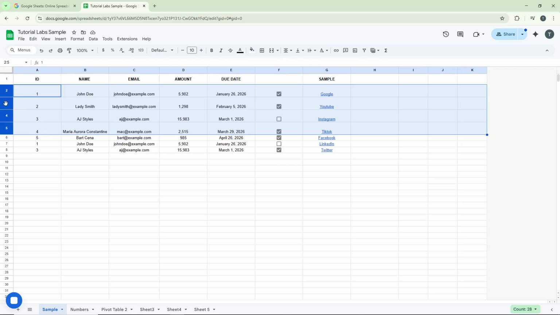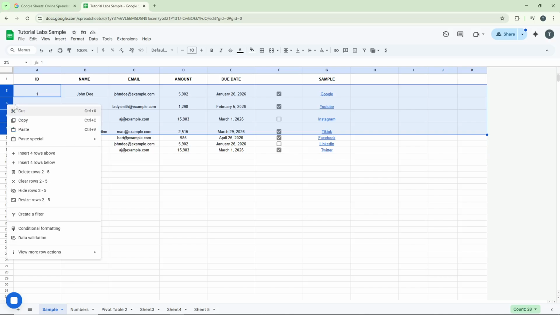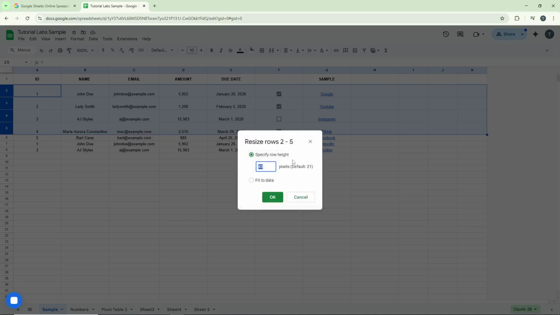The second option gives you more precision. Right-click anywhere on your selected rows, and from the context menu that appears, click on Resize Rows. This opens a dialog box where you have much more control over the exact measurements. In this dialog box, input the specific size you want for your rows. You can type in the exact pixel height that works best for your data.